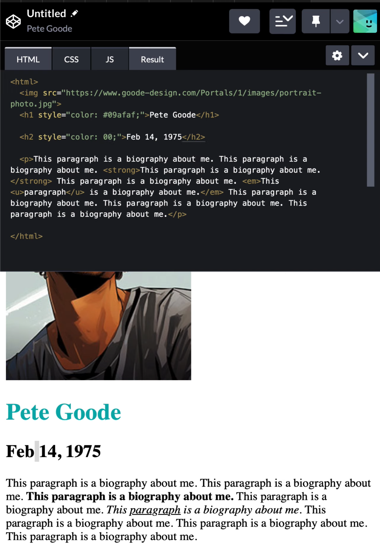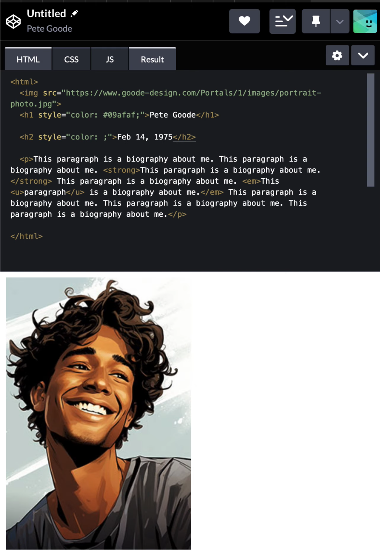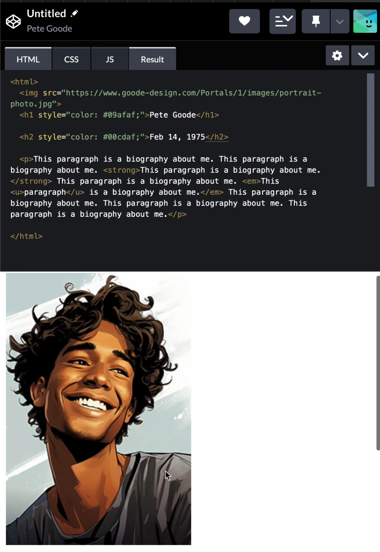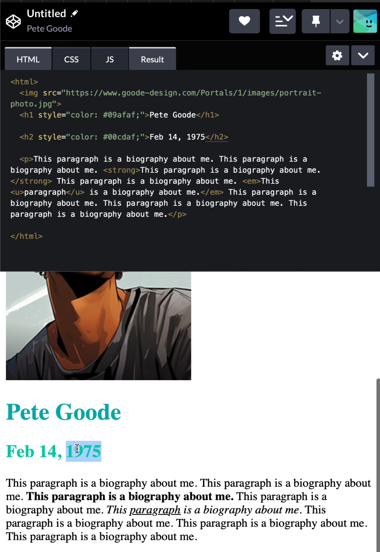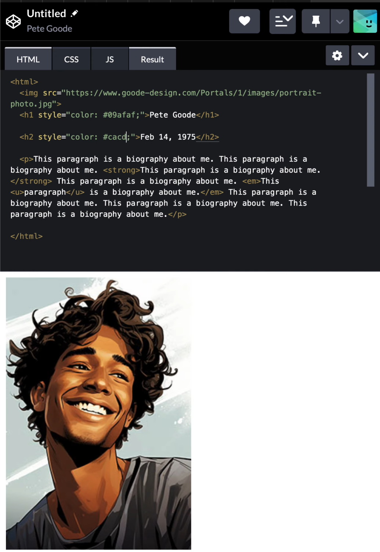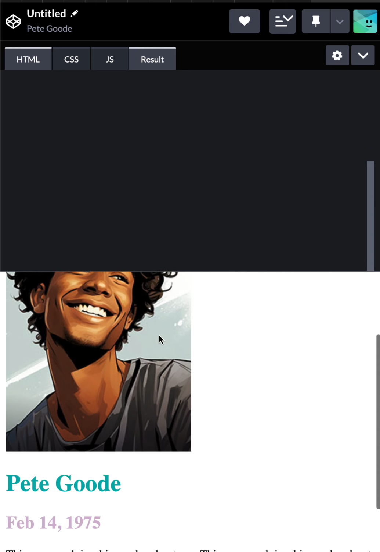So how about we go 00... Oh, I know why it didn't. I've got to start with the pound sign or the hash or the number sign. Again, 00CDAF. Let's see what that looks like. We got a similar color to the one above it. So let's do CACD. What does that look like?